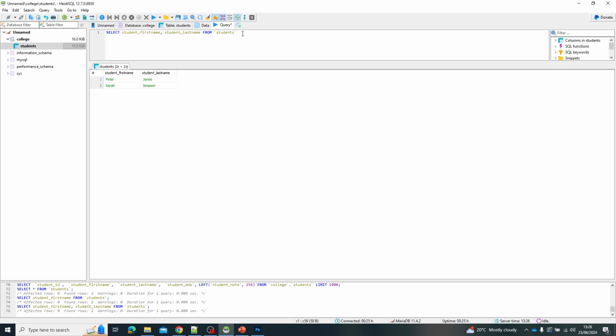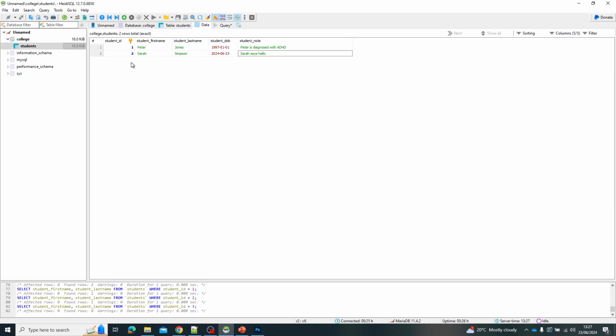Okay, so now we don't usually always want to select everybody, we're usually looking for something in particular. So we're going to select the student's first name and last name from students where, so where is just like a condition, so where the student ID is equal to, let's say 1. There we go. Only the student with ID 1 has appeared. If I change that to 2, hopefully Sarah shows up. And if I select 3, I should have no one show up because there isn't a student ID 3.